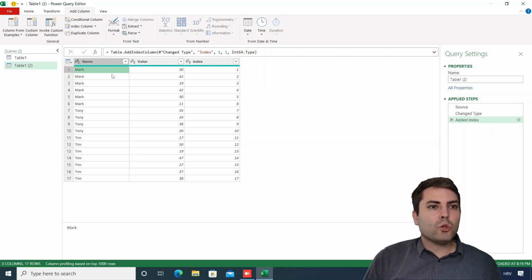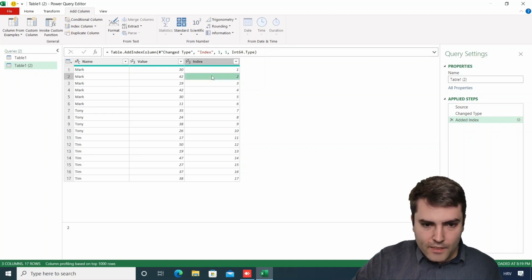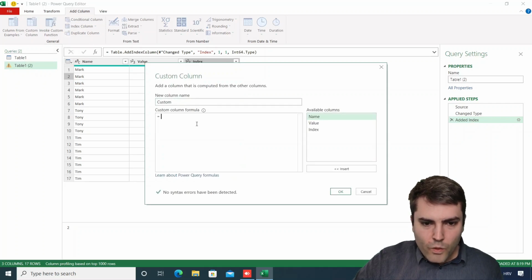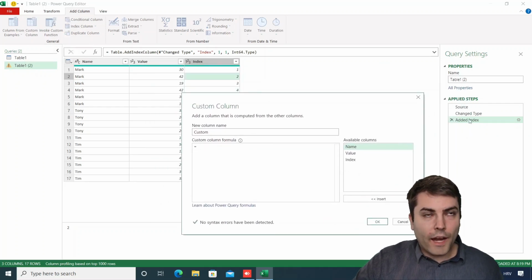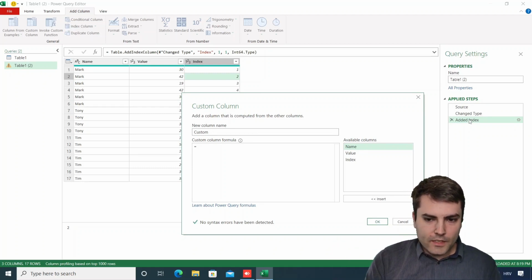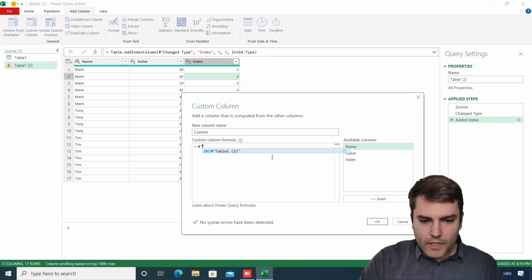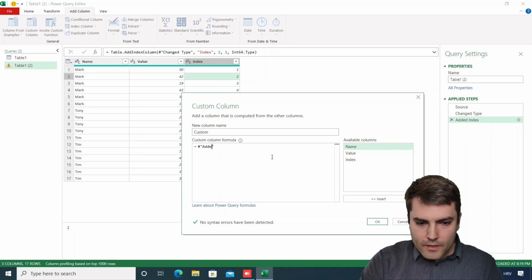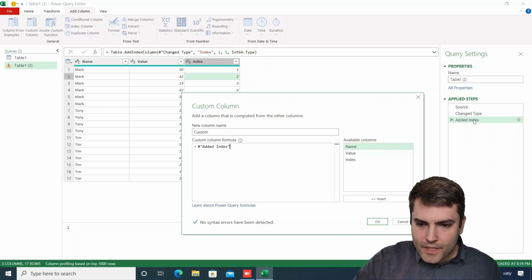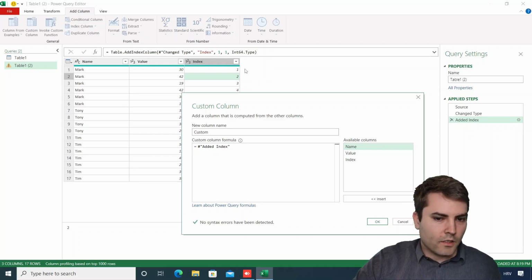First, let's show how to access a previous row using Power Query. So we have the index column. We will now add a custom column, and we will access the same step within the nested column. So what we will do is write hashtag and add Index as a step. So we will reference this step for each row in this column.